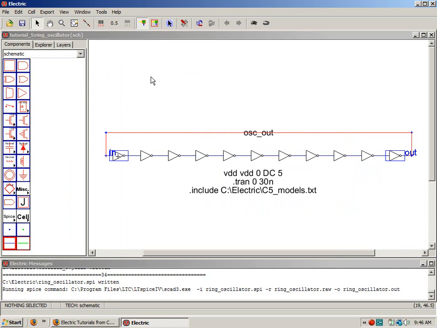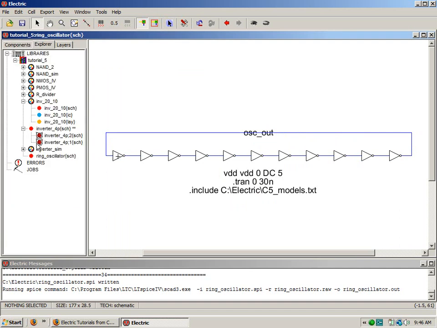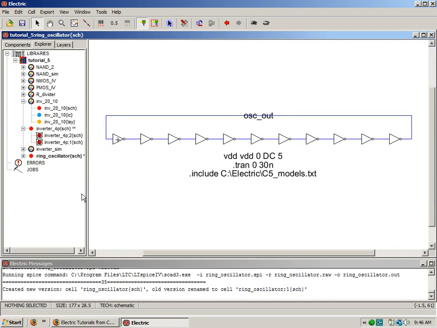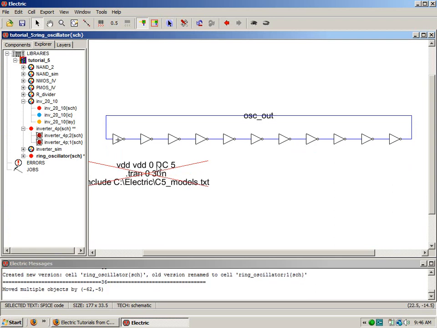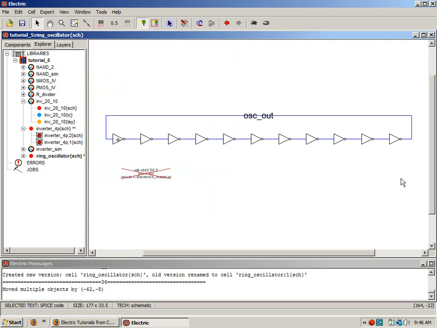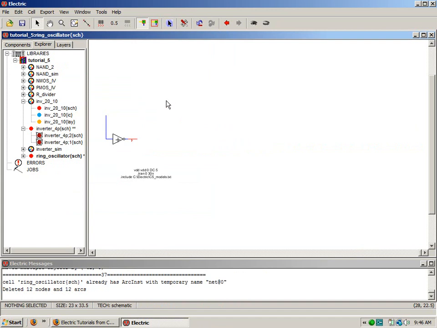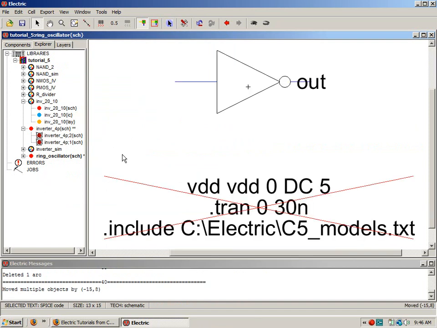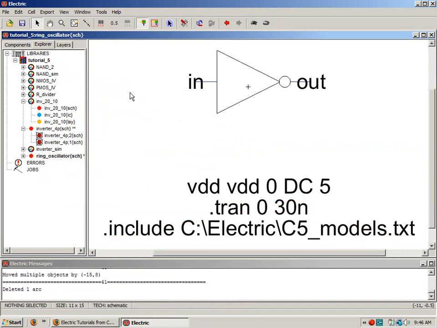Alright, so let's make a new version of this cell and do it the other way, which is to use the arrays. So let's go to Ring Oscillator, create new version, and let's move this over here, select its text size to 2. OK. Delete. Delete. Pull that up. Delete that last wire arc.